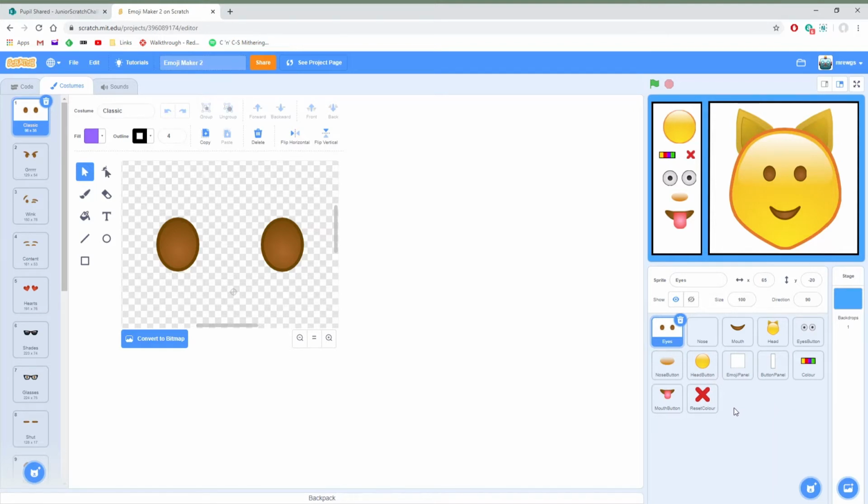The first thing that we need to do is add just a little bit of code so that this works. At the moment, if I click the green flag and click on these buttons, nothing happens. So the first thing I need to do is make this work. We're going to use something called broadcasts in this project.